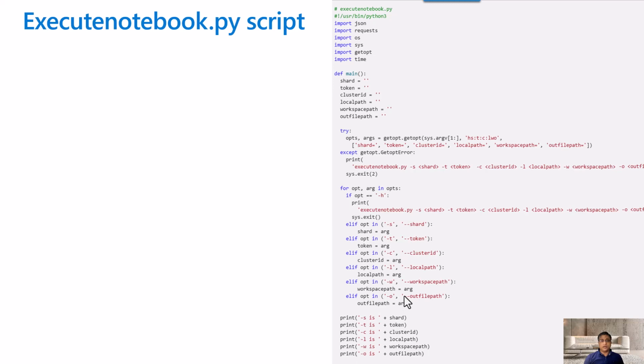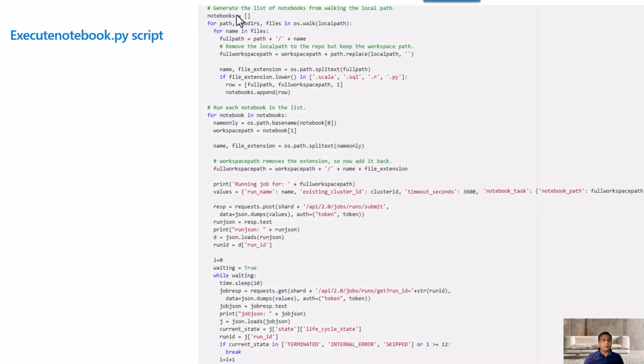Now after this, it's going to generate the list of notebooks by walking the local path. So whatever the local path was, it's going to find out the list of notebooks which are kept there. So it goes inside that path and finds them. Then it is going to run each notebook in the list, because it's going to create a notebook list, and in that notebook list it's going to go through each notebook and find out the name and then the workspace path, right?